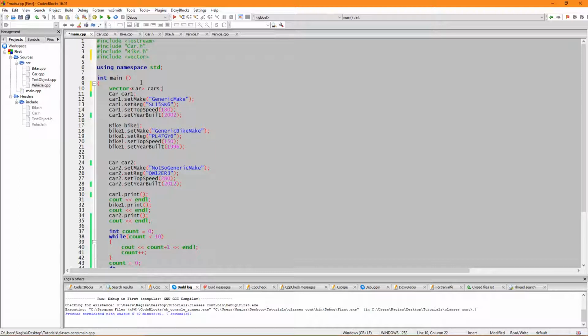This is a vector. Don't forget to include the vector at the top. So a vector can hold multiple car objects, it can hold multiple integers, it can hold multiple of anything you want. We add to a vector by calling its push_back function.